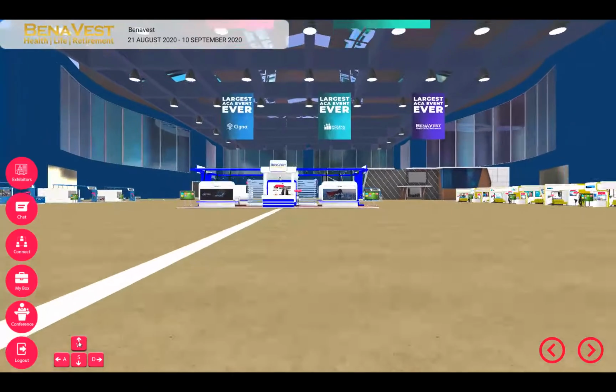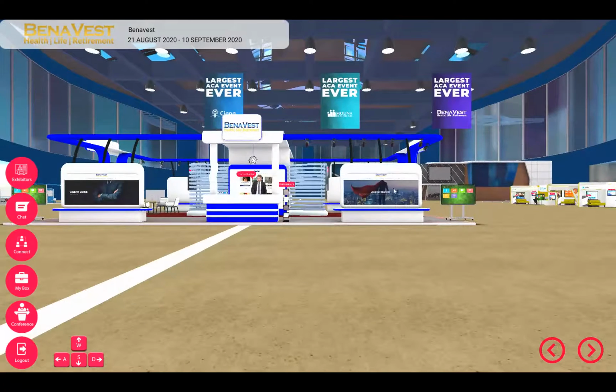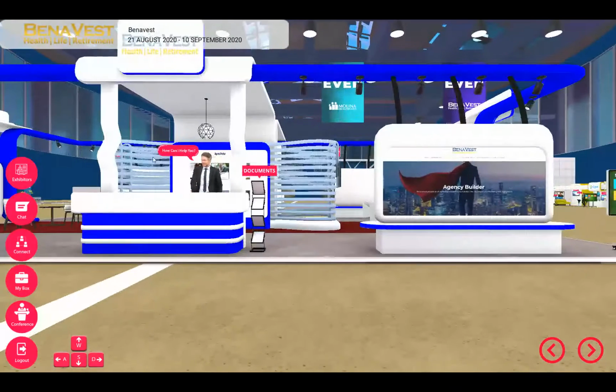Here's an example of one of the booths. Within the booth, you could view the different videos. You could chat with the person here at the booth. It says, hi, hello, how can I help you? So you'll click on there to chat. There's different documents within the booth. You'll be able to click on those and download them to your files.